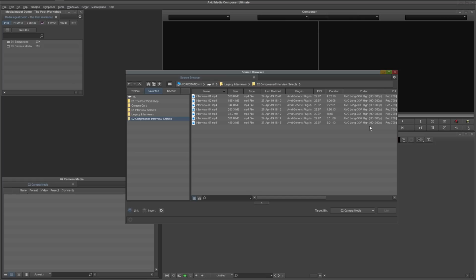So, how do we optimize this material? We have three options. The first is right here in the source browser, by selecting the clips we want and using the import options below. Click import, and the media will be transcoded to DNxHD and copied to a central storage location. The problem with this method? It's slow. Very slow. The transcoding will take many times longer than it otherwise should.